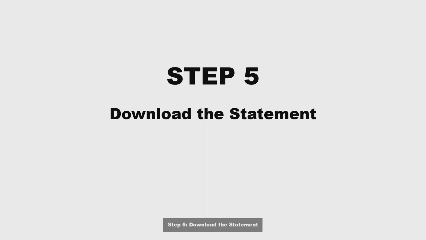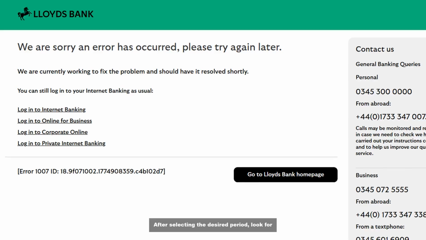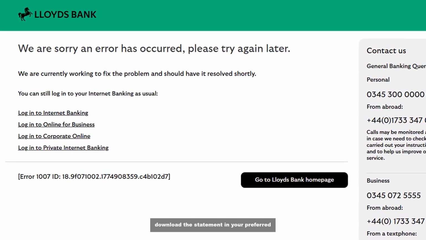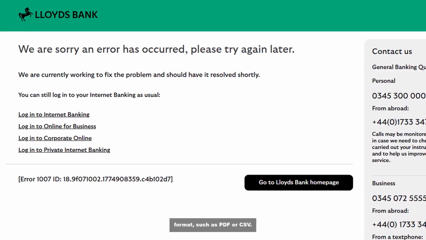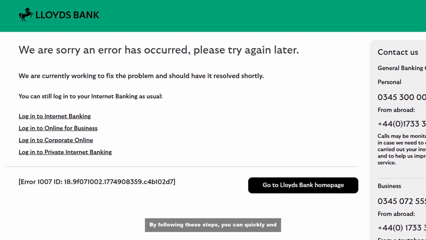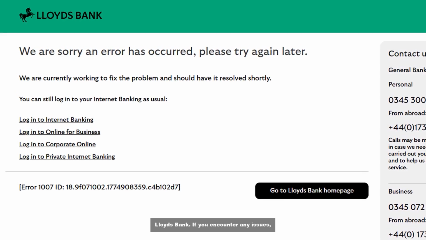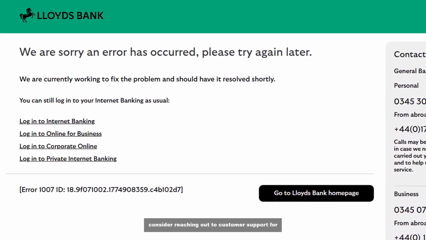Step 5. Download the statement. After selecting the desired period, look for a download button or link. Click on it to download the statement in your preferred format such as PDF or CSV. By following these steps, you can quickly and easily download your account statements from Lloyds Bank. If you encounter any issues, consider reaching out to customer support for assistance.